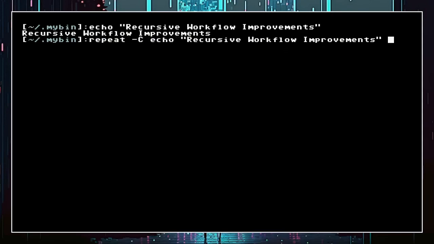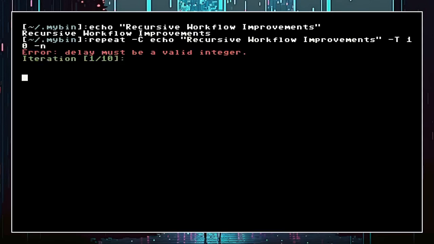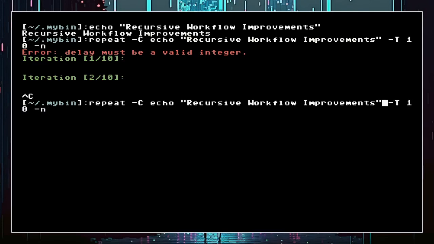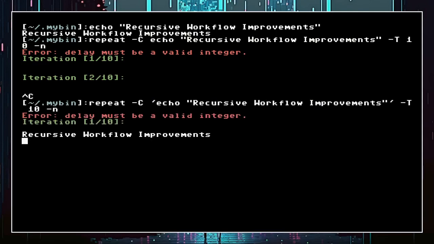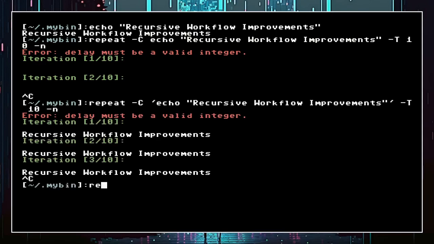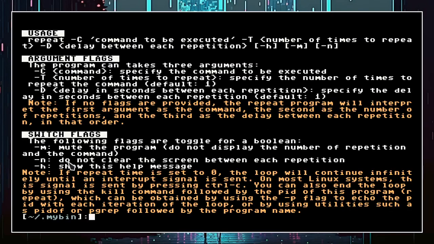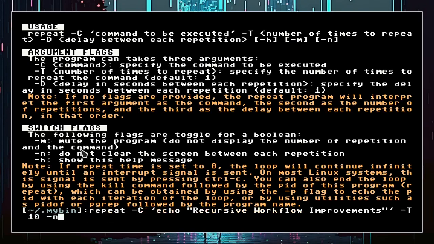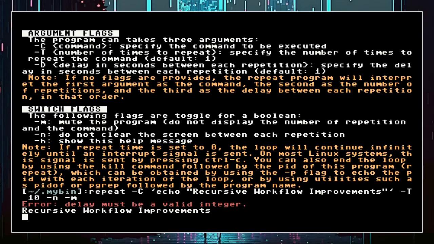C, that's the command. How many times? 10. And N. Yeah. It doesn't work. So I don't know why it doesn't work. Let's try like this. Yeah, recursive workflow improvement. And there's also a way to show this help message with H. And M. It's M, the other argument I was looking for.